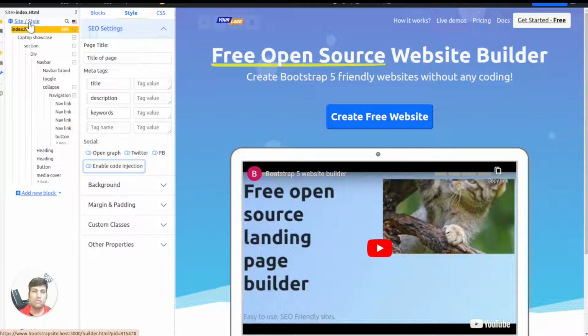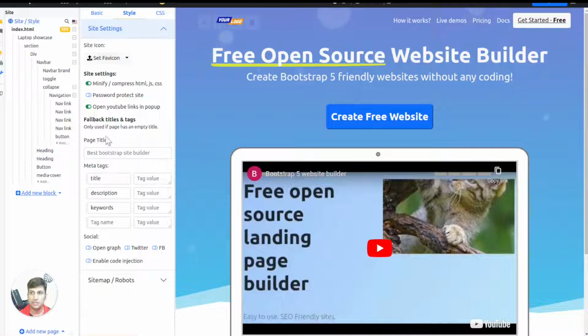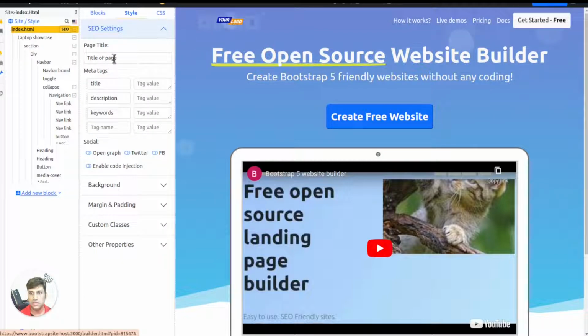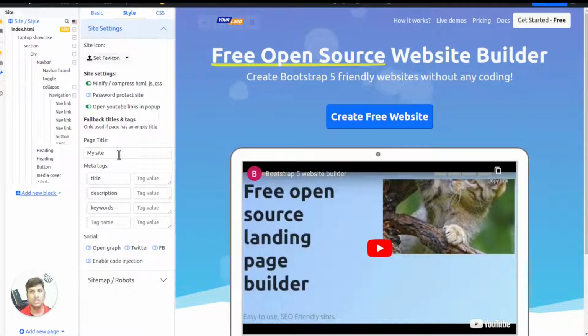And let's say if you want to do that on each and every page of your website, so instead of selecting this page, you go to the site and then you just do the same here. Okay. And this is fallback titles and tags. So let's say you forget about putting the title for a page. So what it will do is instead of saying untitled page, it will say this.